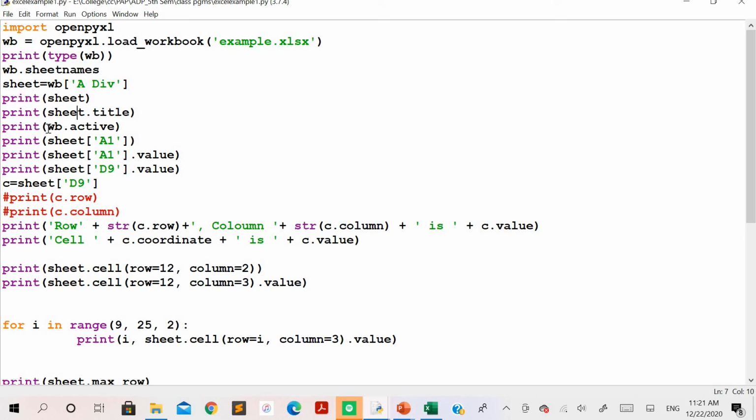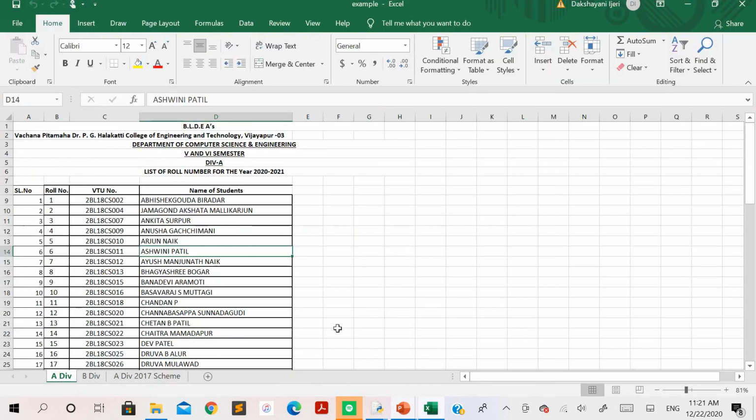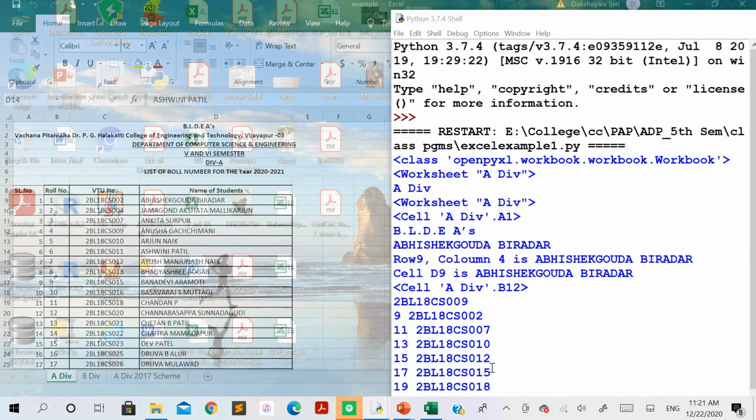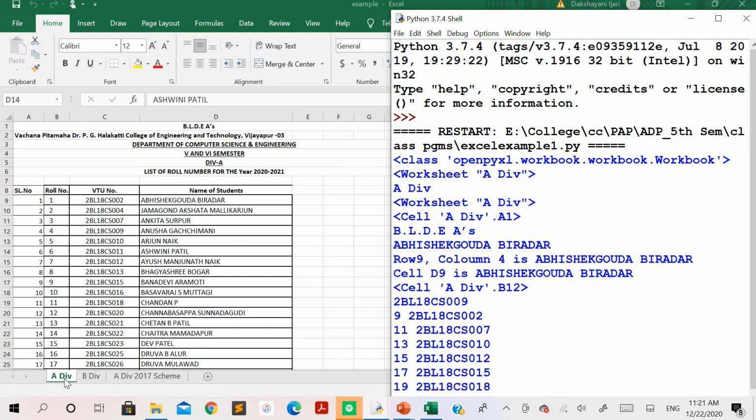So the next thing you can see here, we are trying to access the active sheet. The active sheet is the sheet we are pointing to once we open the file. Right now we are in the A division sheet. So that's why it is displaying the result as worksheet A division as the active sheet here.